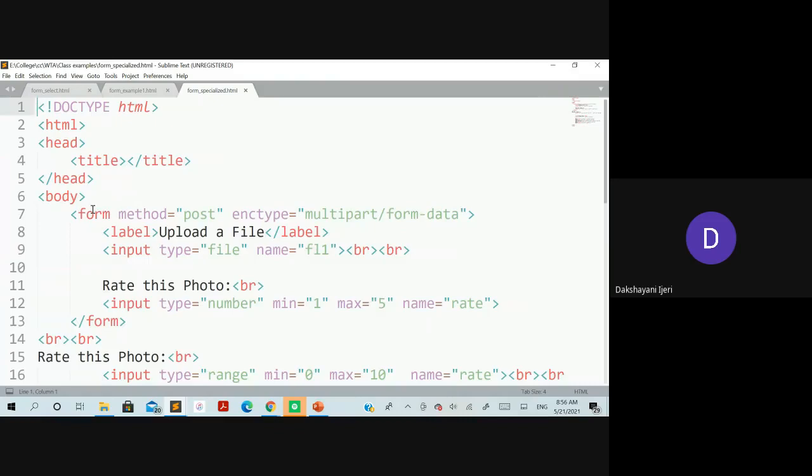So you can see here the form element has been created with the method as a post. And I even told you that this is the attribute that you need to use in the form element with the value as multipart/form-data. So just tell me, when do we require to use this attribute in the form element, that is, the encryption type?